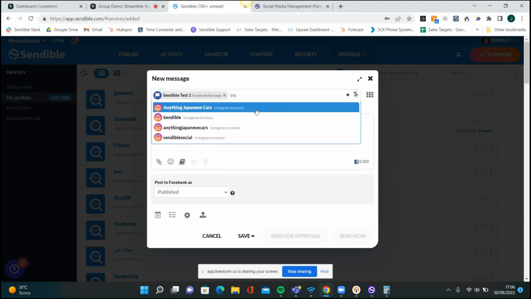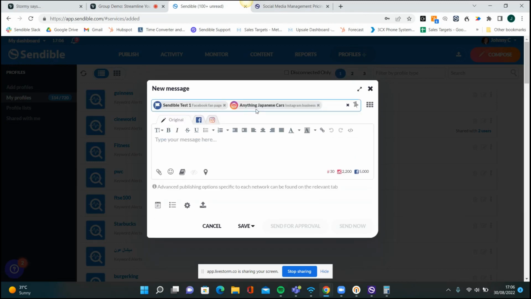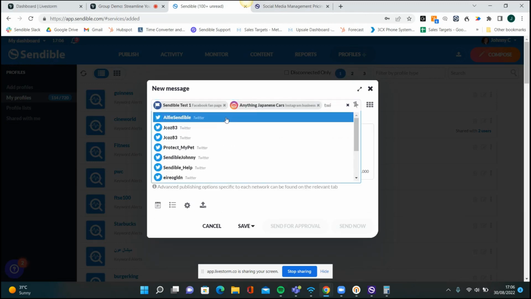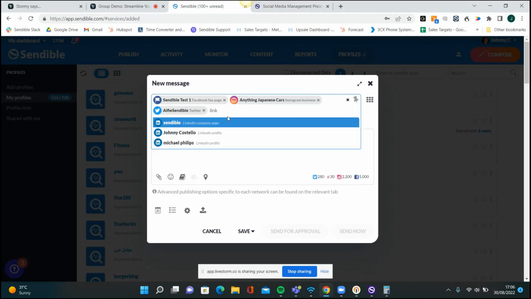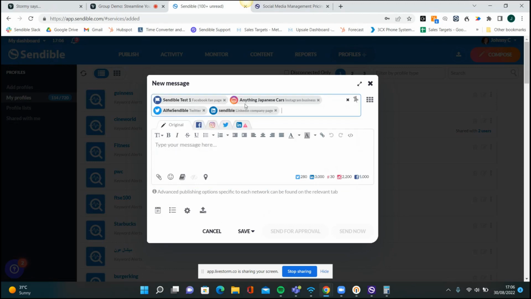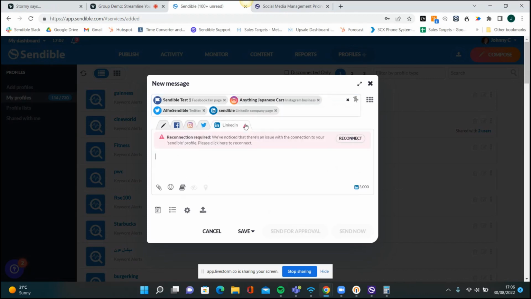So it allows you to post similar pieces of content across multiple social platforms, but slightly edit them based on the rules of each platform. So in this example, I want to post similar content to a Facebook, Instagram, Twitter, and LinkedIn. Already I can see an error message here with LinkedIn. That's one of the good things about Sendible. It warns you before you try and post if something's wrong. So in this case, it's telling me to reconnect.